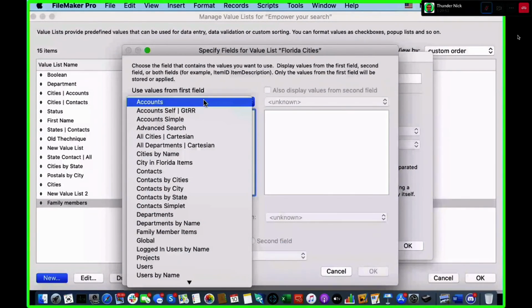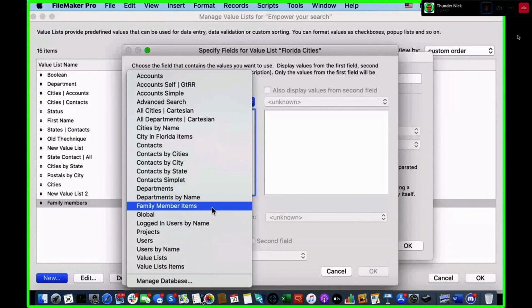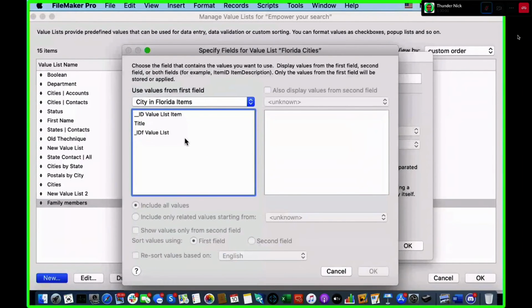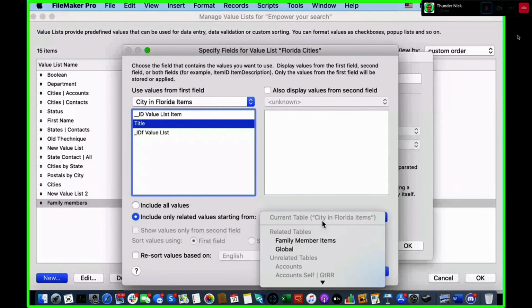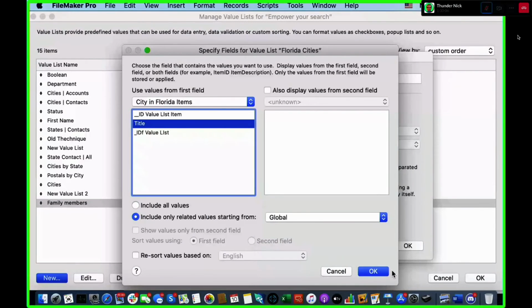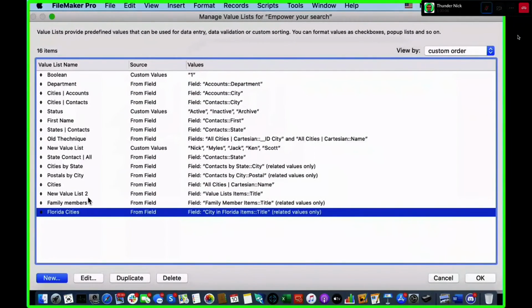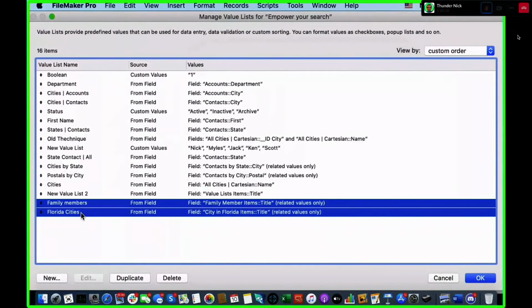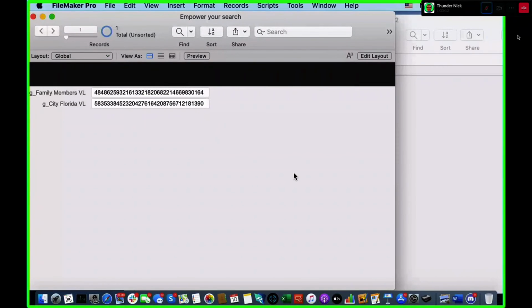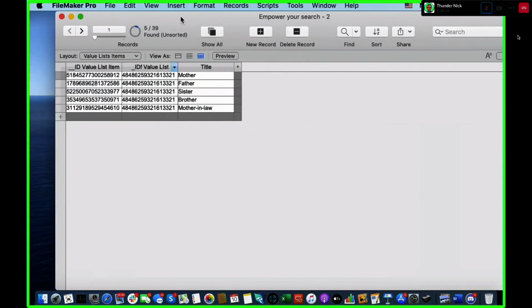So I'm going to the Florida city, how do I call that? City in Florida items. I want the titles linked by globals. So now I have two value lists, family members and Florida city. I validate everything, and now you will see, like by magic.